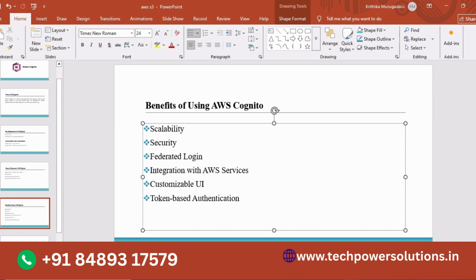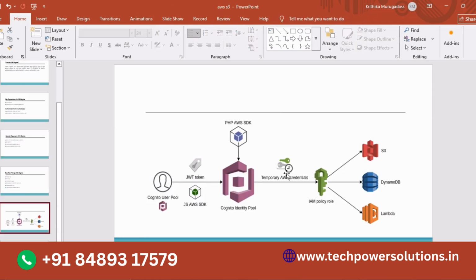So next, we are going to see the image. This image visually explains how AWS Cognito user pools and identity pools work together to authenticate users and grant them access to AWS services like S3, DynamoDB, Lambda. Okay, so first, user authentication via Cognito user pool. The process starts when a user logs into your application. Then the Cognito user pool is responsible for authenticating the user.